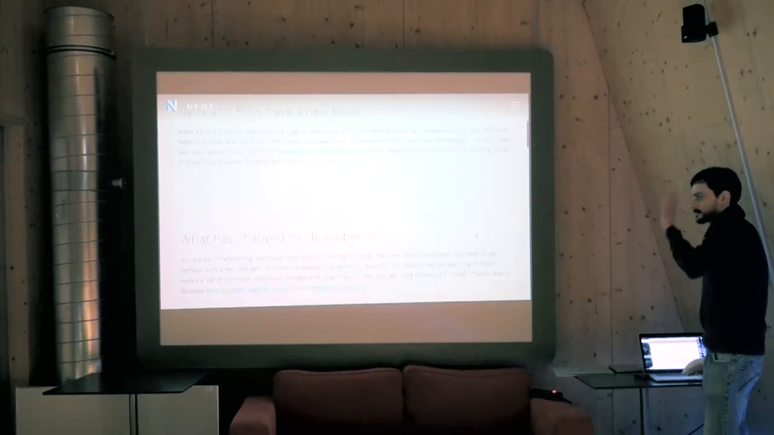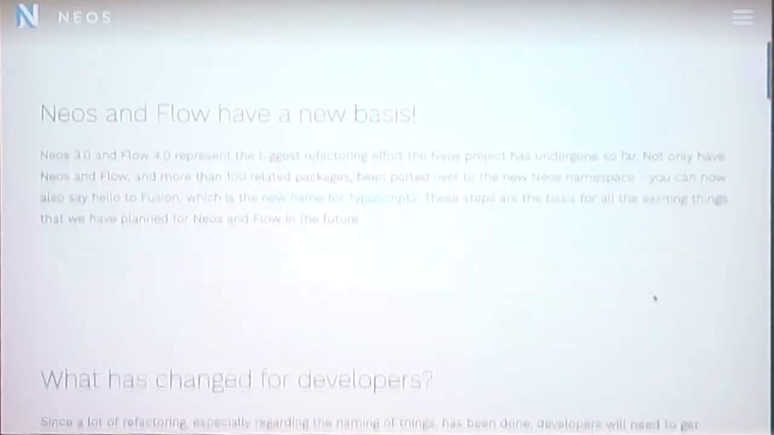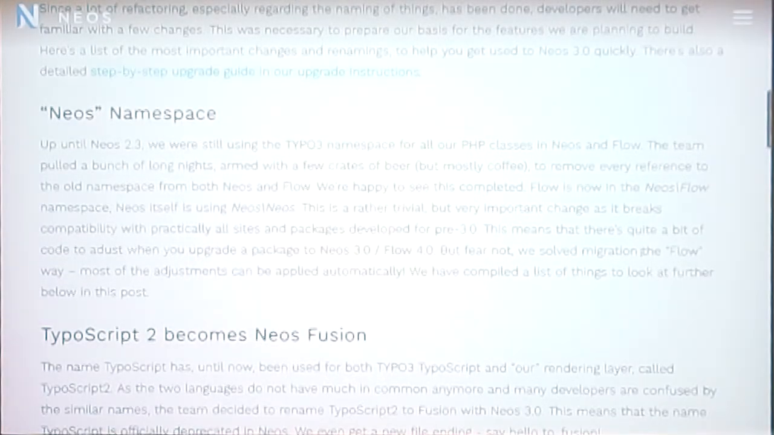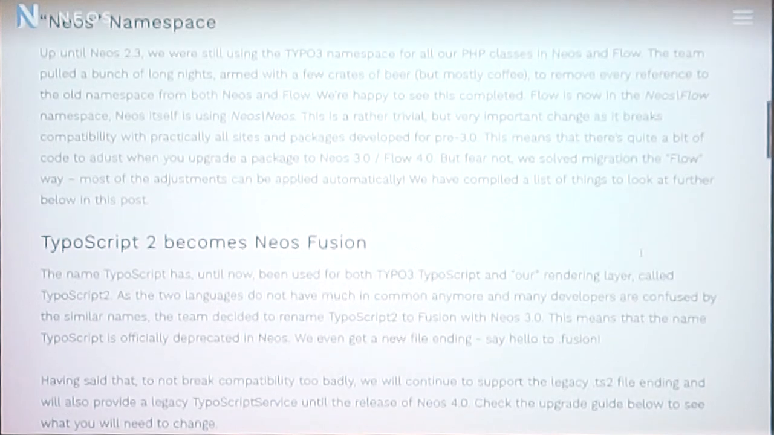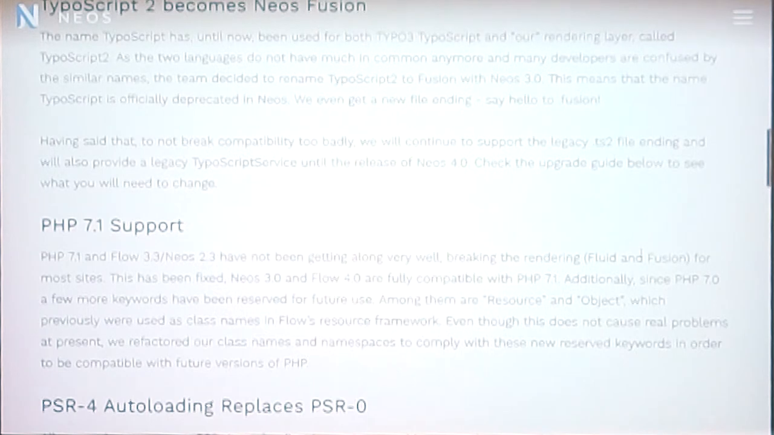All right, I will just quickly fly through this because you already heard about it. It's the Neos namespace change. So we took out all the TYPO3 parts from the use statements and all the other places where it showed up. TypoScript 2 is now called Fusion. We have PHP 7.1 support, and this PHP version will also be supported in 2.3 in the near future. And we changed to PSR-4 since it's the best PSR there is.